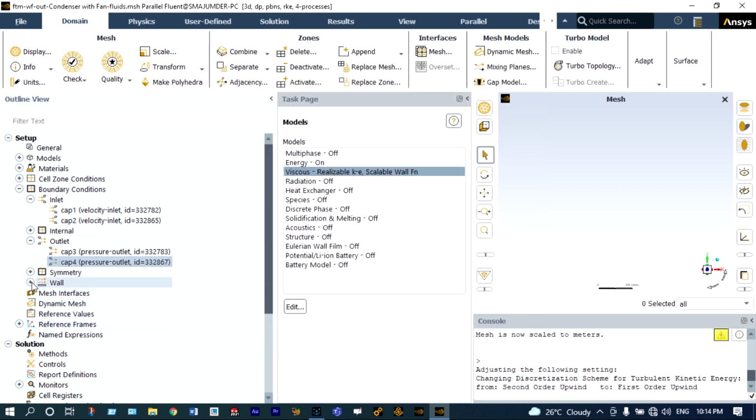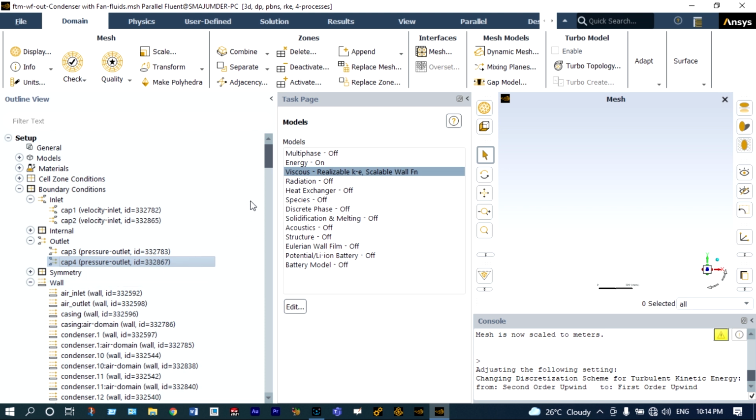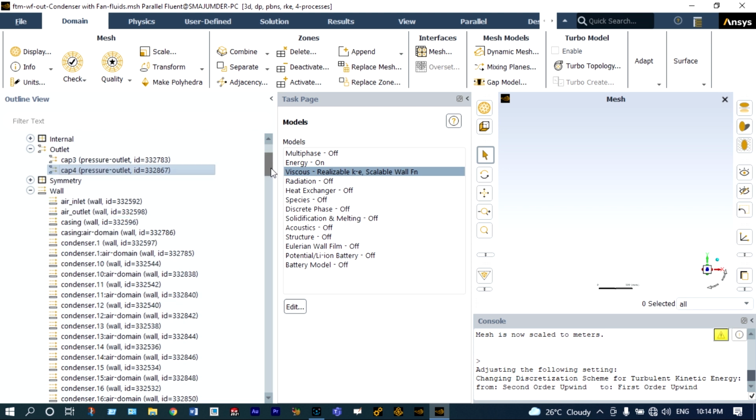Next to that, very important is walls. Actually, walls are made up of aluminum, and at the same time we can see different copper tubes are also there. So copper tubes and fins will be provided different boundary conditions. We can see here the air inlet, air outlet, and casing are all made up of aluminum, and the condenser is basically made up of copper, right? So we'll select first the condenser, which is made up of copper.